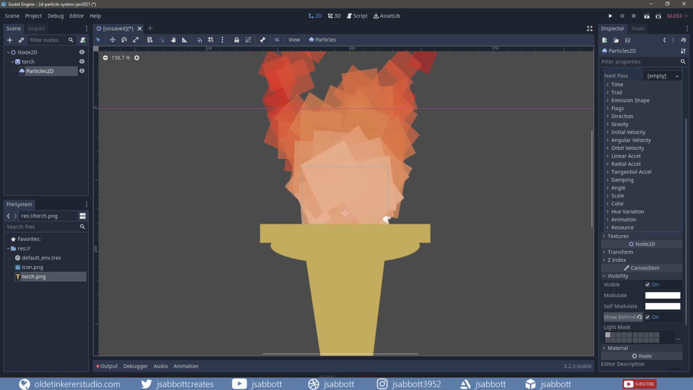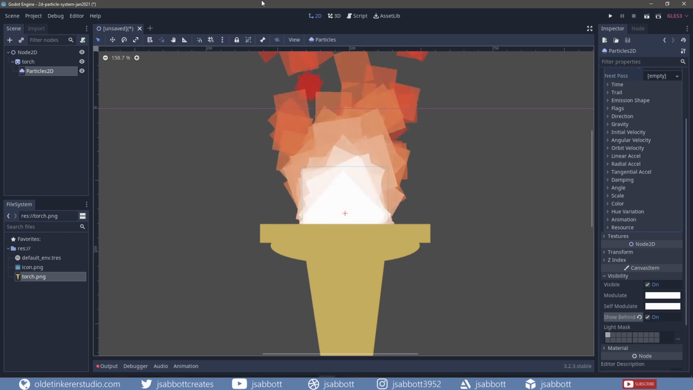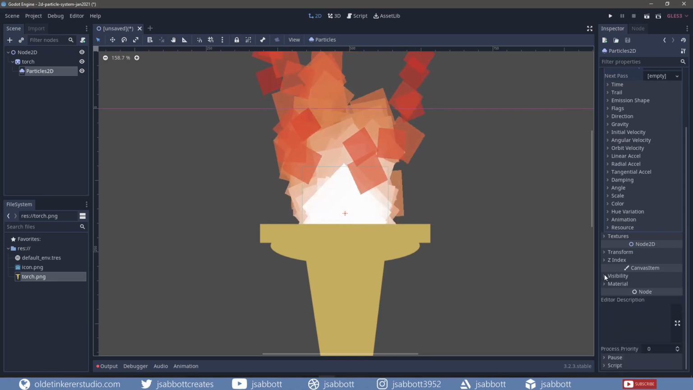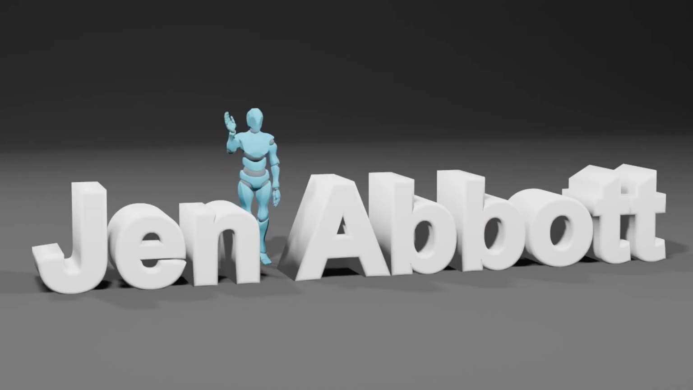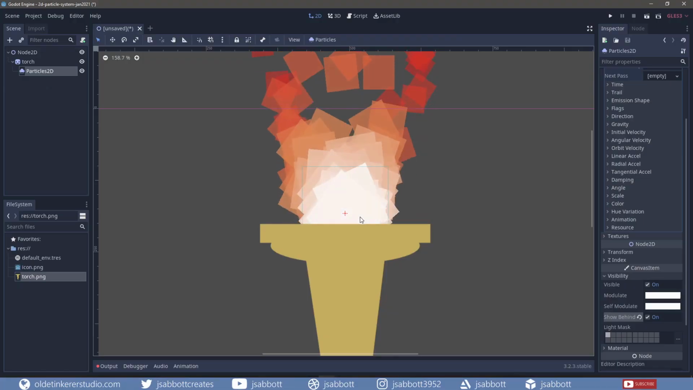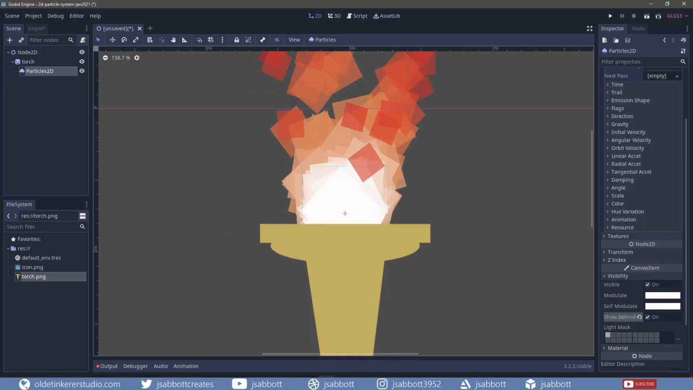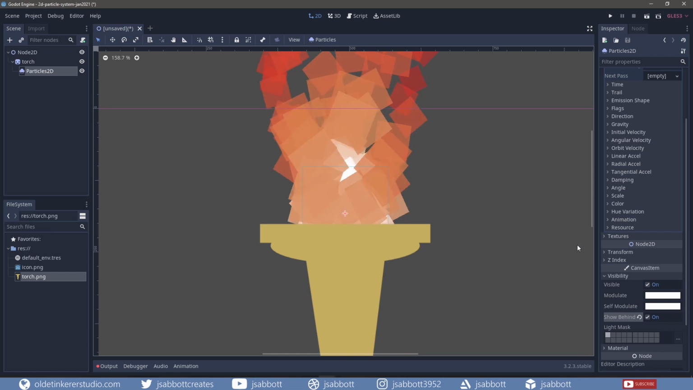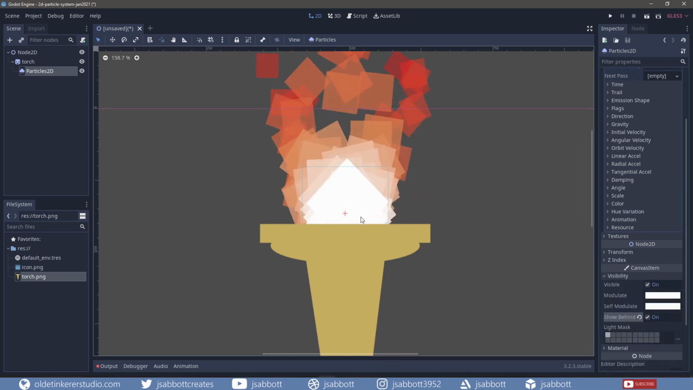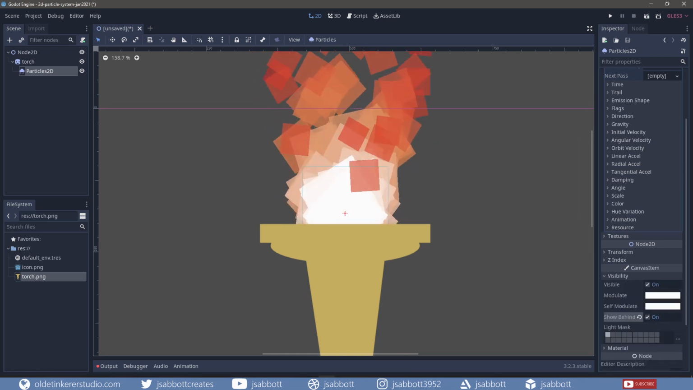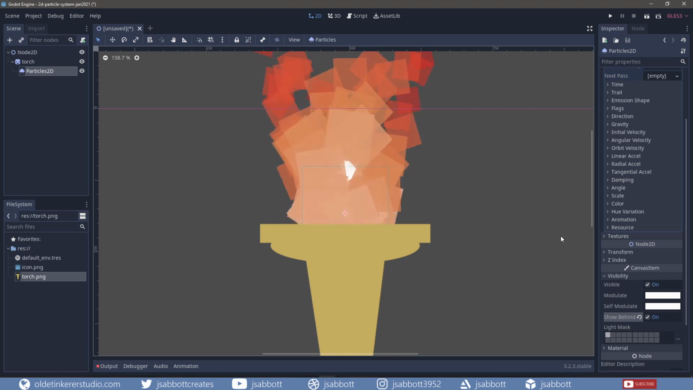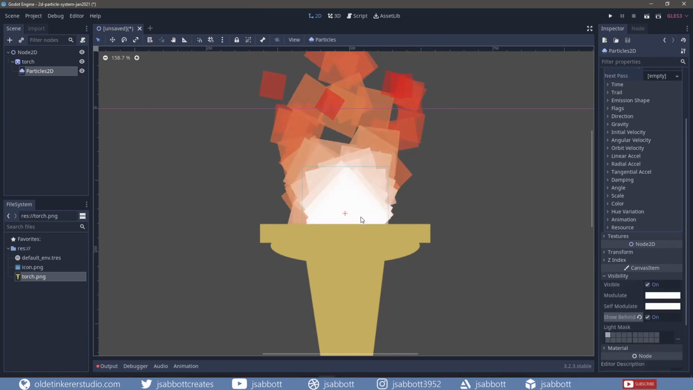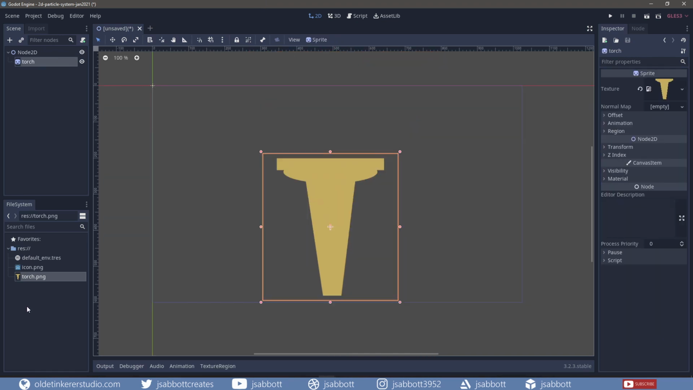I will show you the basics of using a 2D particle system in Godot. The 2D particle node in Godot is used to create a variety of particle systems and effects. This node uses an emitter that generates a number of particles at a set rate. For this tutorial, I will make a very simple flame effect using the particle systems.